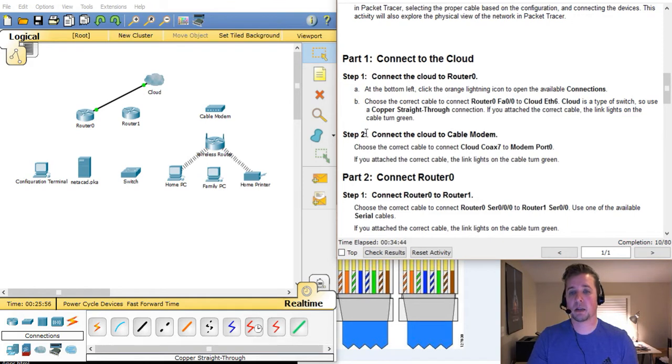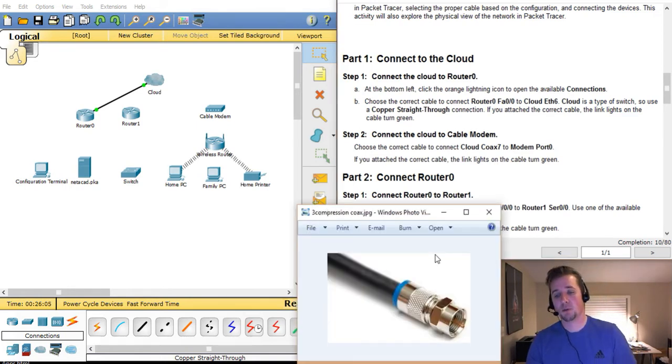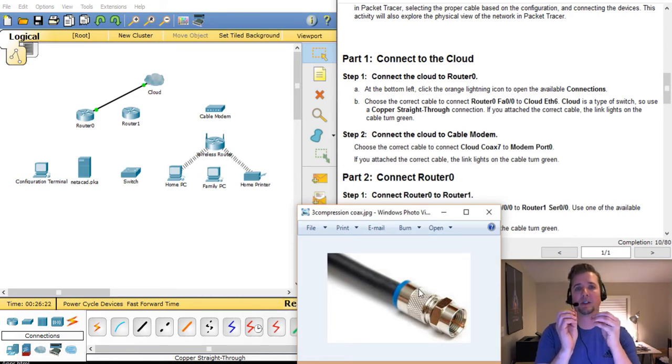Going from there, Step 2 says connect the cloud to the cable modem. To do that, we're going to use a coax line. And what a coax cable looks like is that. You've probably seen them in your home, connecting to your TV or to your cable provider. In this case, we're looking at a compression connector, which is the modern connector that we use. If you ever see any crimp-on connectors, either change out those connectors, or better yet, throw that wire out completely and get yourself a compression connector.